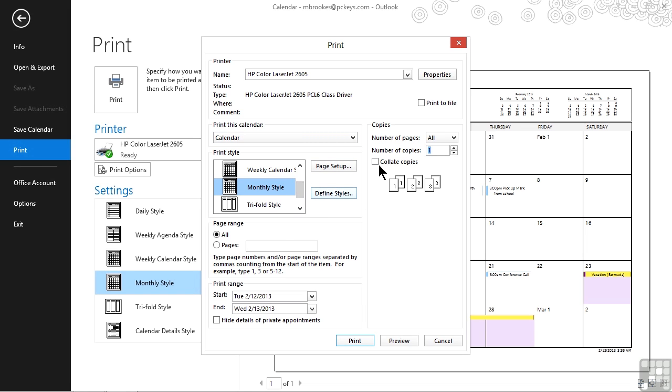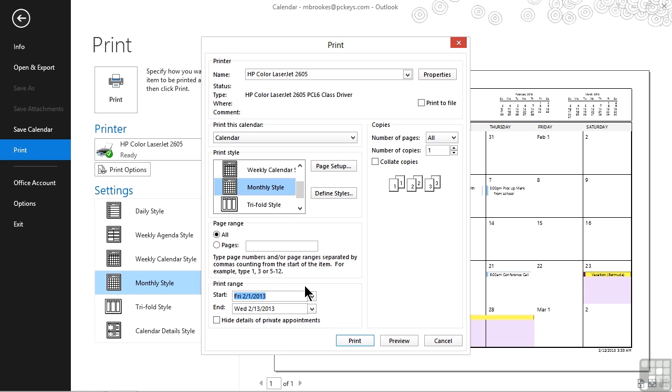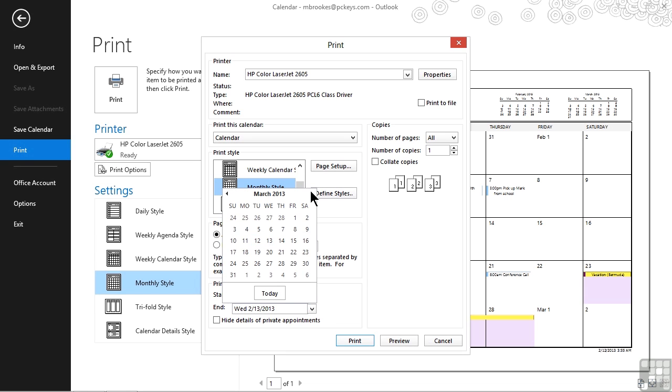And on the right-hand side, we can choose things like the number of pages, the number of copies, and whether they should be collated. Probably most importantly is at the bottom, where we actually select the print range. Do we want to print a single month or multiple months? We're able to select whichever one is most appropriate. In this case, we'll go ahead and choose from the 1st of February through the end of March.